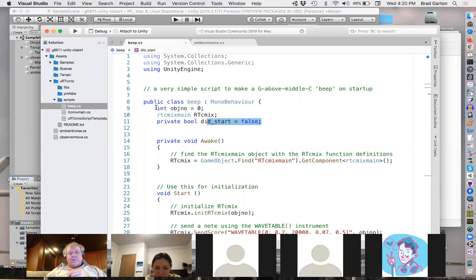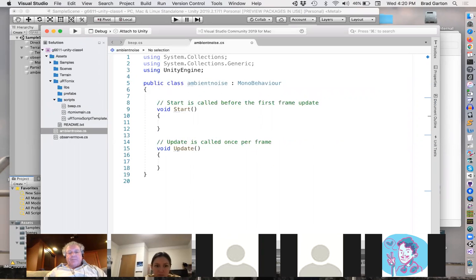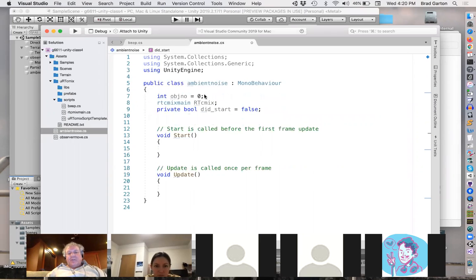First thing I'm going to do is grab those 3 variables at the top, okay? So I'm going to copy that, go to ambient noise, and put those 3 variables at the top because they're important. They're the object number, which again, when we have more than one, we're going to have more than one in this scene. We have to use a reference to the RTC mix main object, which we haven't added yet. And then this did start just tells us that audio is running okay.